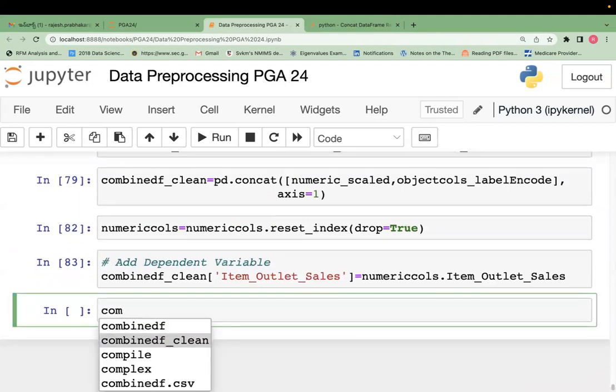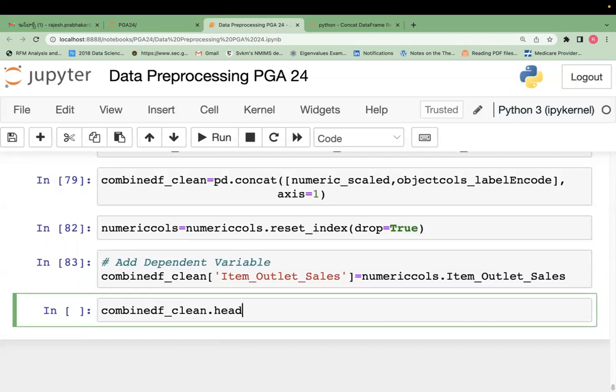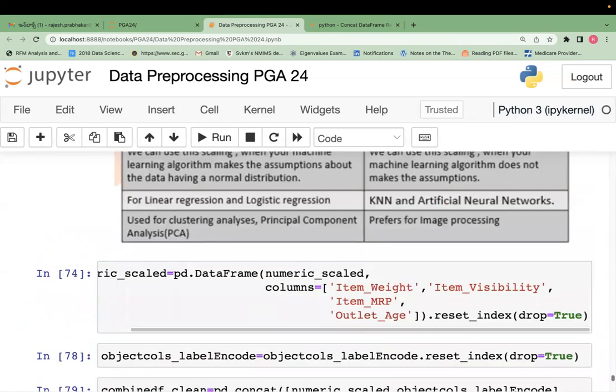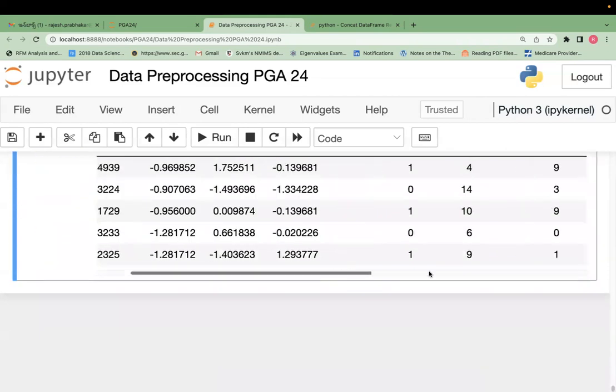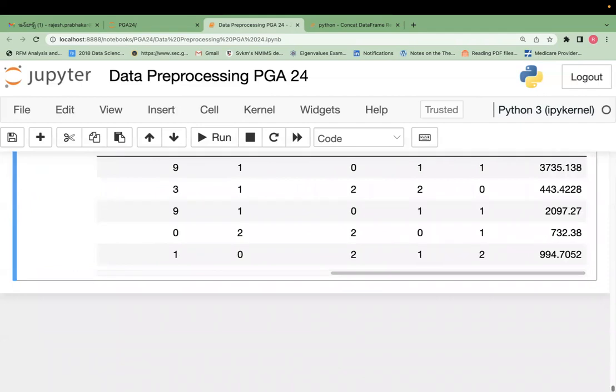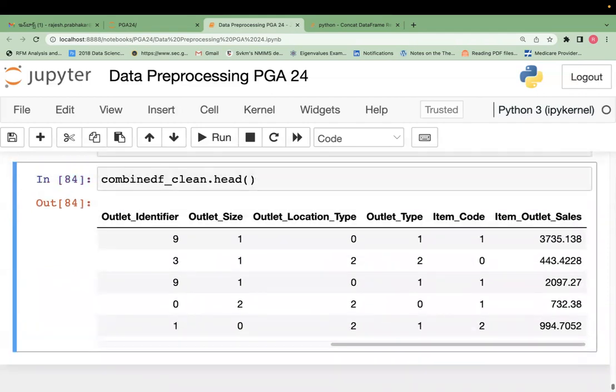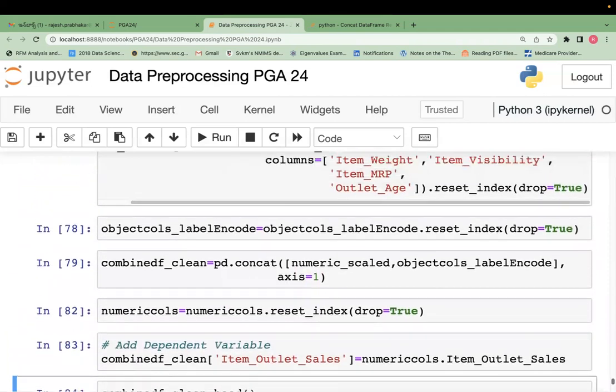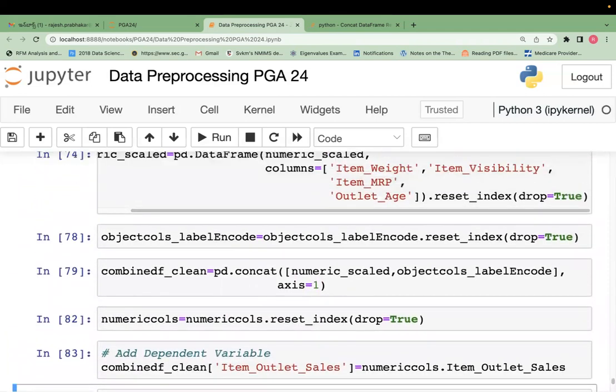So combine_df_clean.head. You can see at the end that column, Item_Outlet_Sales. Right? At the end, it will add by default. What about the test we added? We will now work on it. We have to remove it. Now we are still in the pre-processing. We are still in the combined format. We have to remove that.